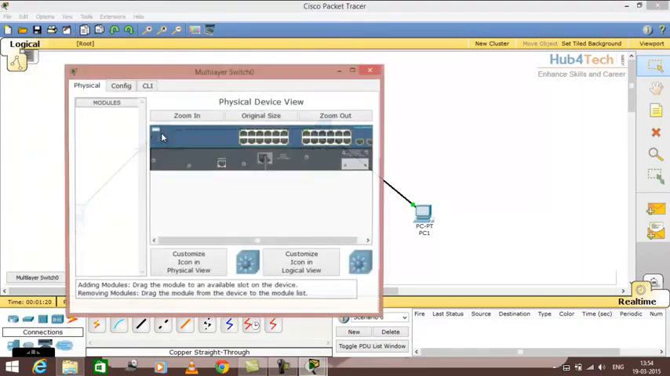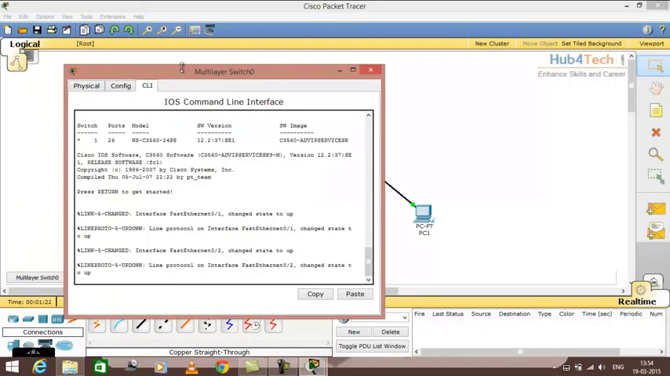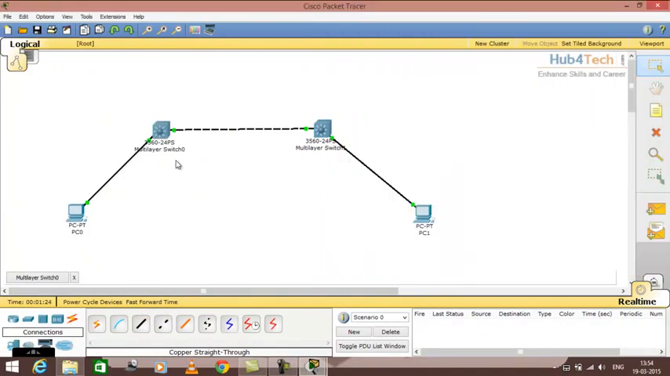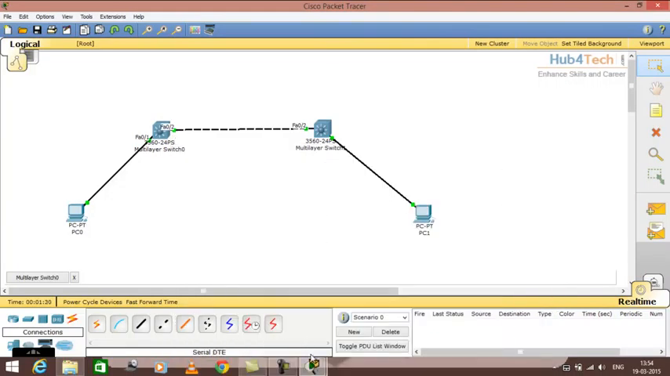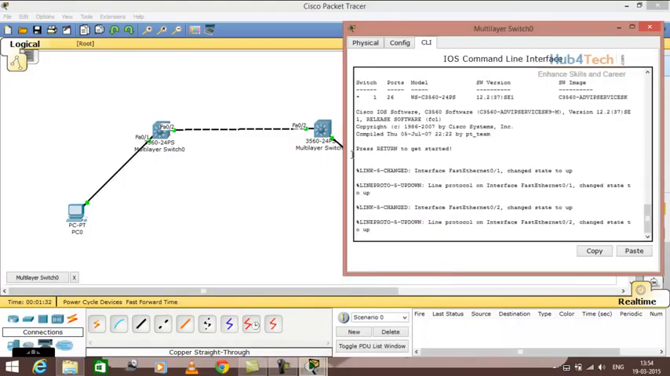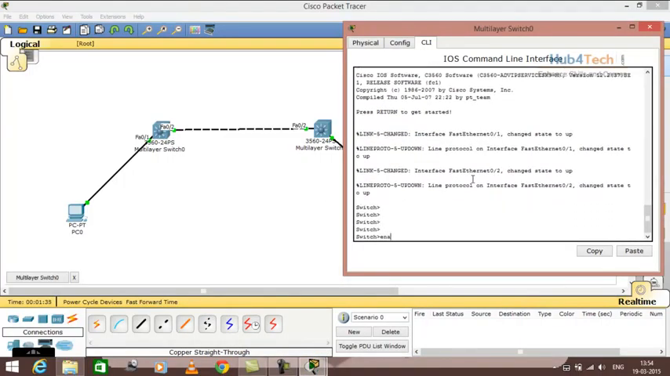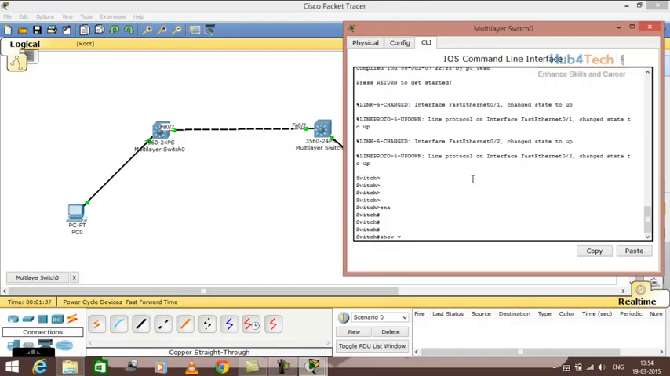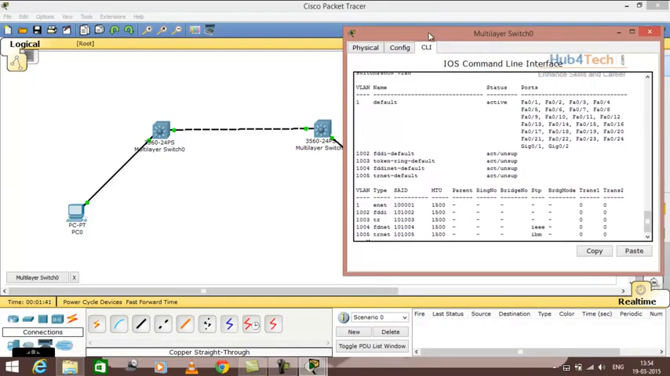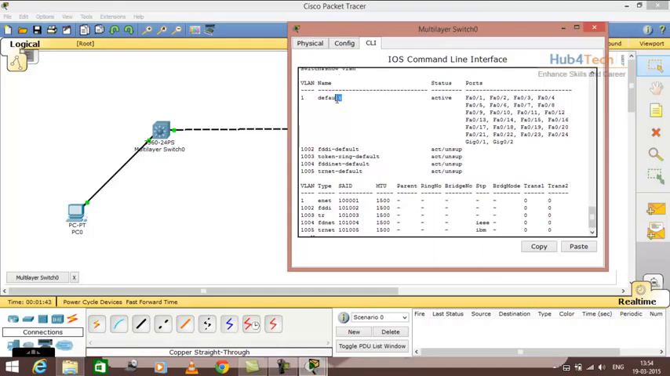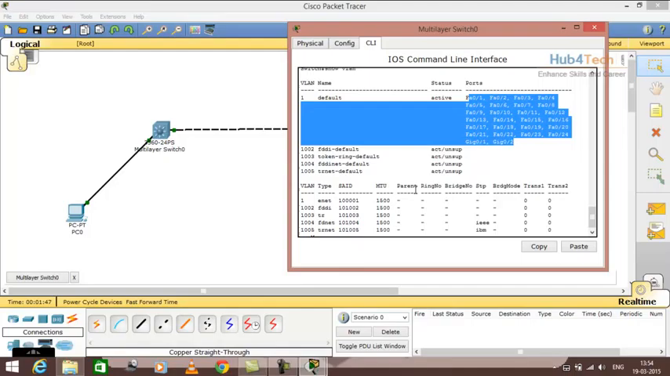So now if we go to the first switch, that is the 3560 switch, this is the interface FastEthernet 0/1, and this is FastEthernet 0/2. What I'll do is create a VLAN, which is VLAN 10. First of all, you have to see, with the help of the command show vlan, how many VLANs you have. You have VLAN 1, which is the default VLAN, right? And all the ports are right now part of VLAN 1, right?